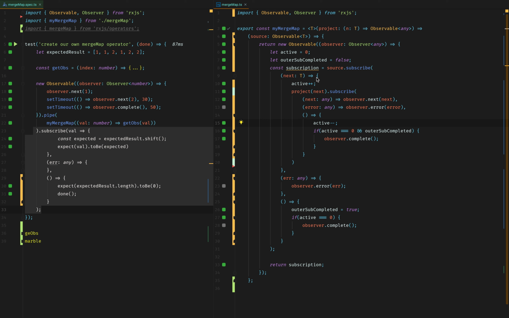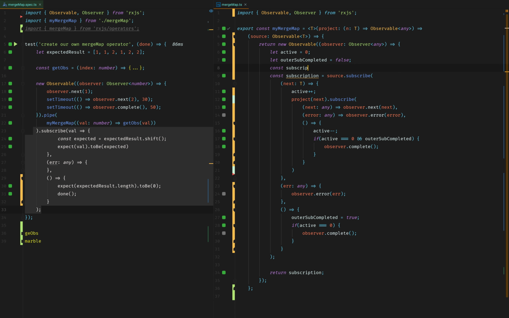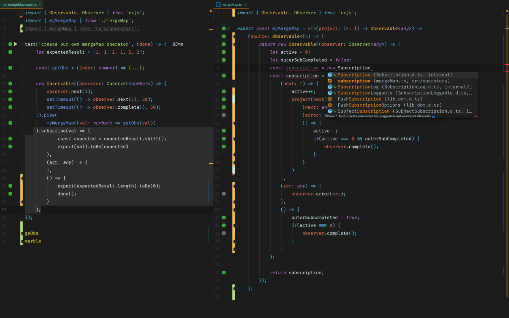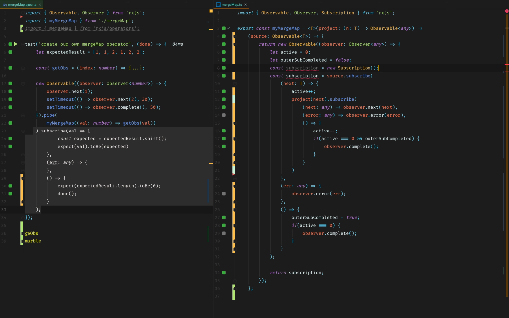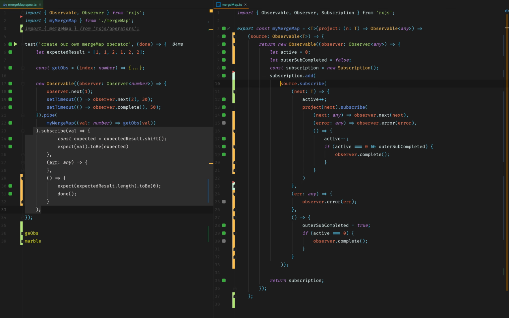Now the only thing we still need to do is we have these inner subscriptions here, so we need to clean this up. And to do that, I'm going to create a new subscription object. And instead of catching the subscription, I'm going to add every subscription to that. So every subscription object has an add method, which takes in some teardown logic. So we can pass it a subscription object. So we can do it like this.